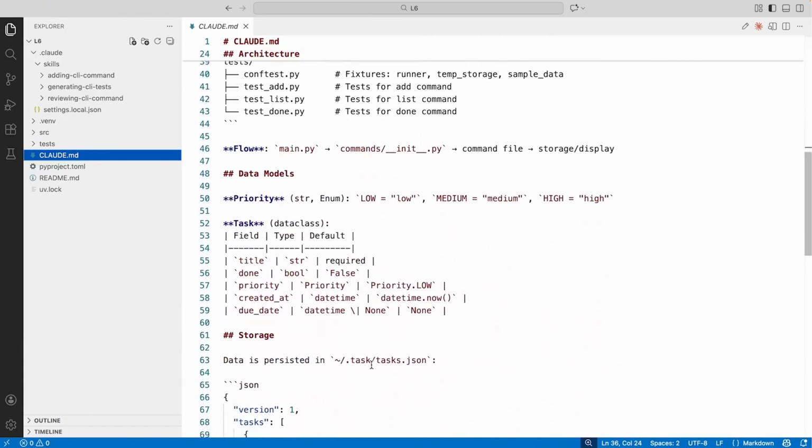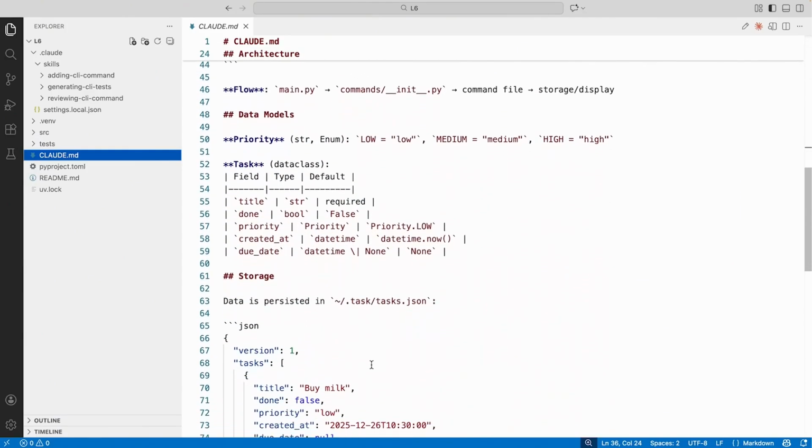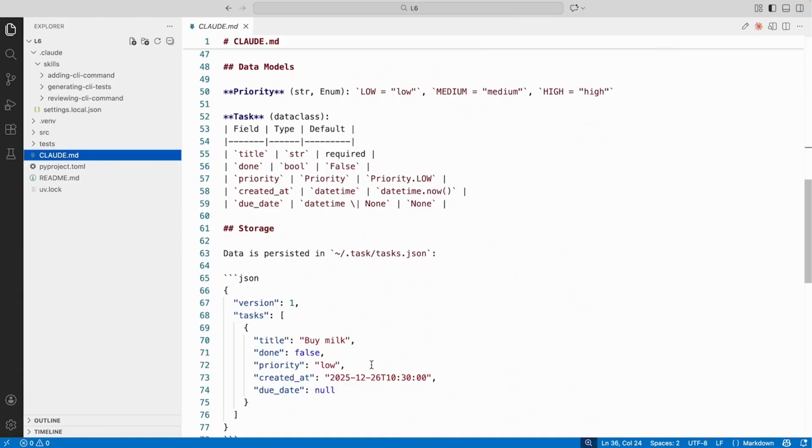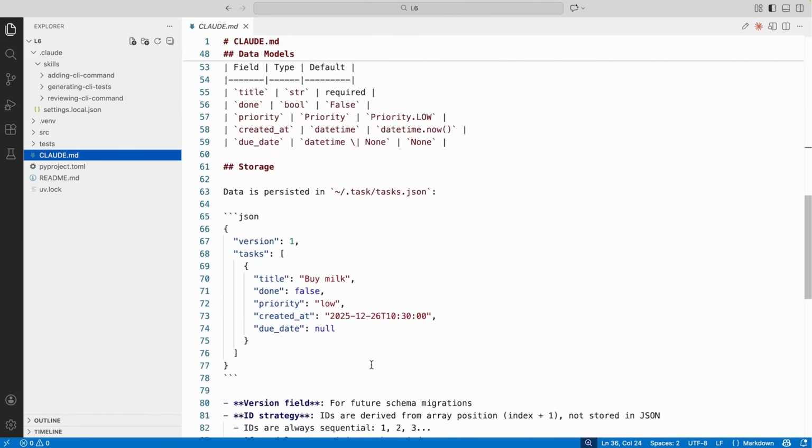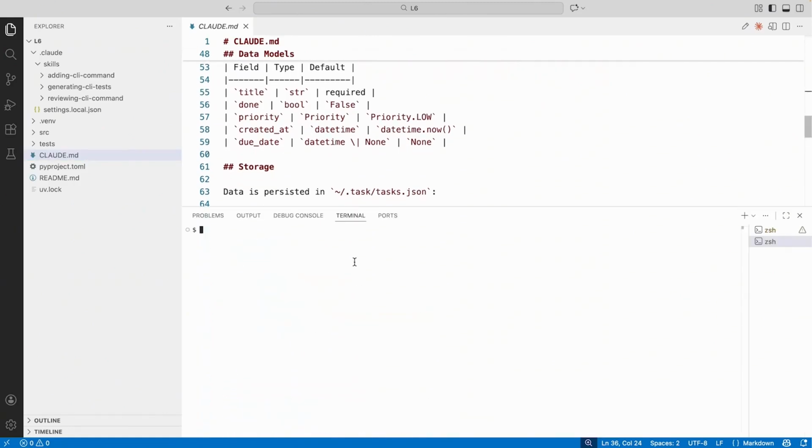We can see in this file, we have our priority, our task as data models, how data is persisted. And remember again, for this Claude MD, this is data that is always available in context in every conversation that we have. This is useful information to help Claude figure out where to find things and how best to structure information. So with that in mind, let's hop in and play around with this application.